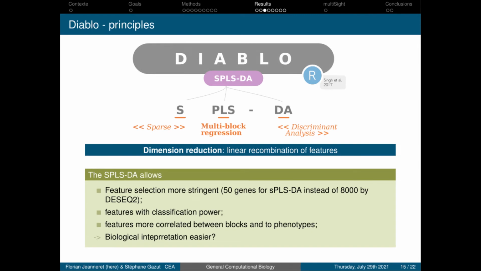We use SPLSDA from the DIABLO framework from the mixOmics R package. In fact, it's a multi-omic regression with a sparse dimension to select features and a discriminant analysis one. This is based upon dimension reduction with linear recombination of features. And these methods enable more stringent feature selection, with 50 genes, for instance, for SPLSDA, instead of hundreds or thousands for differential expression analysis.